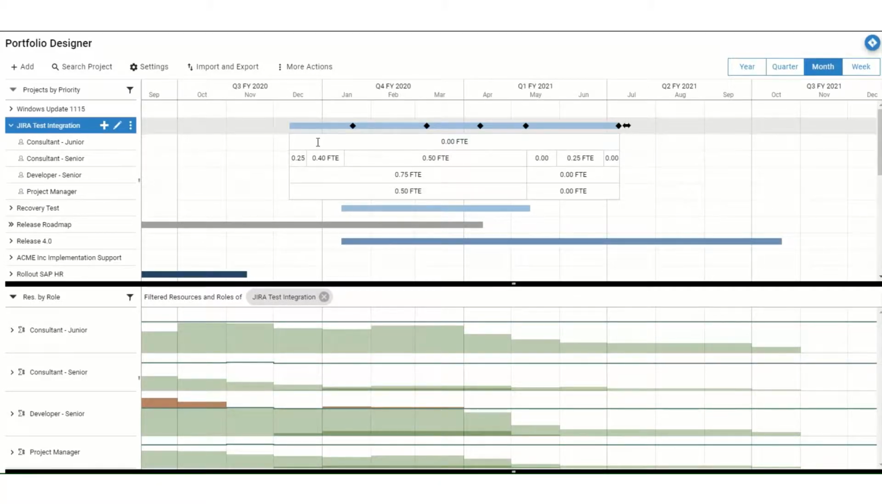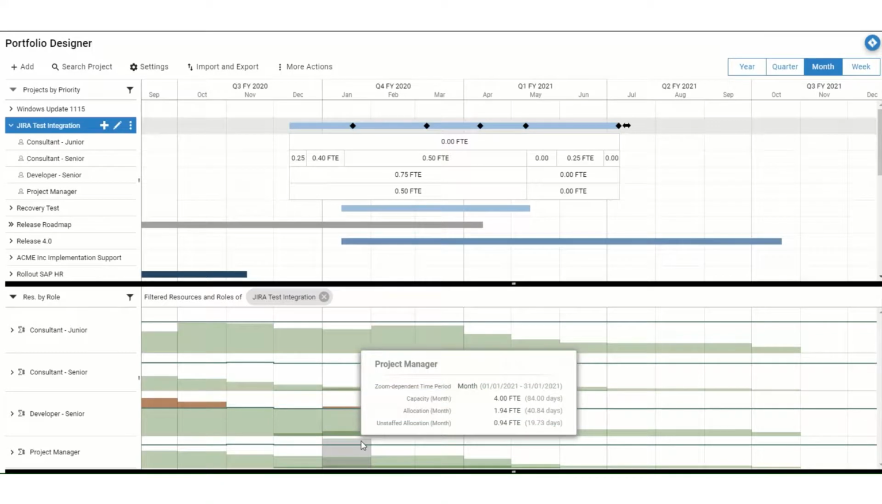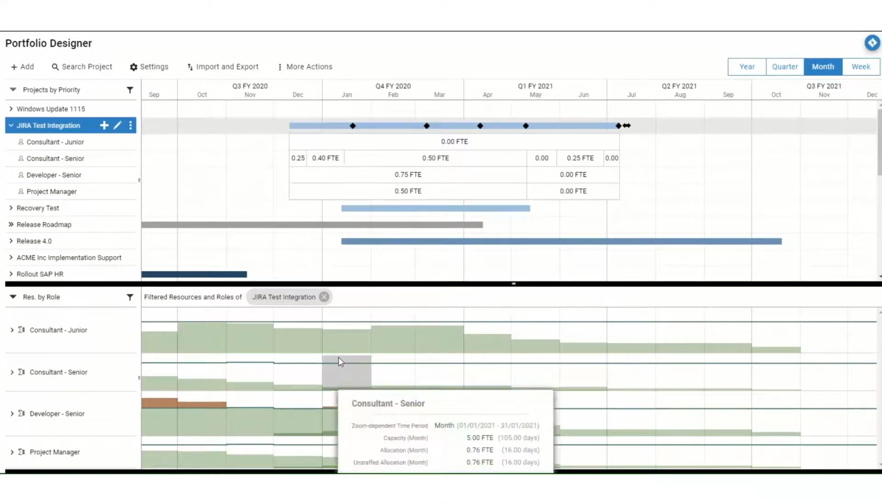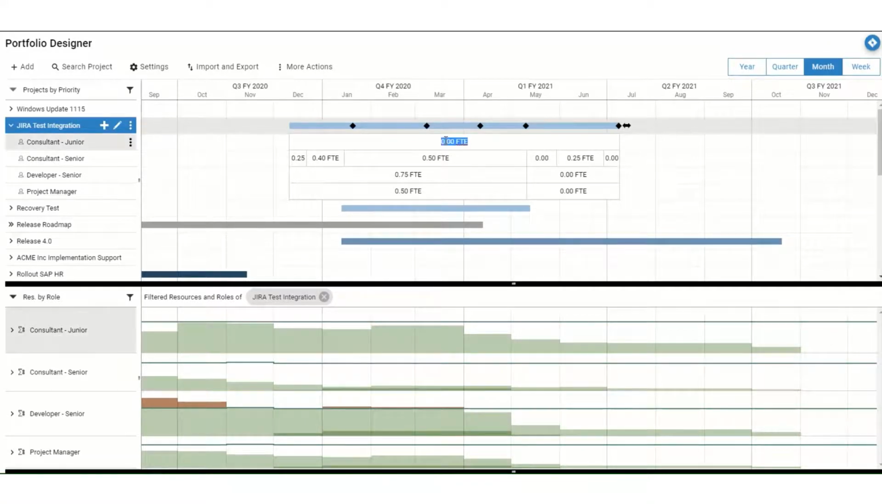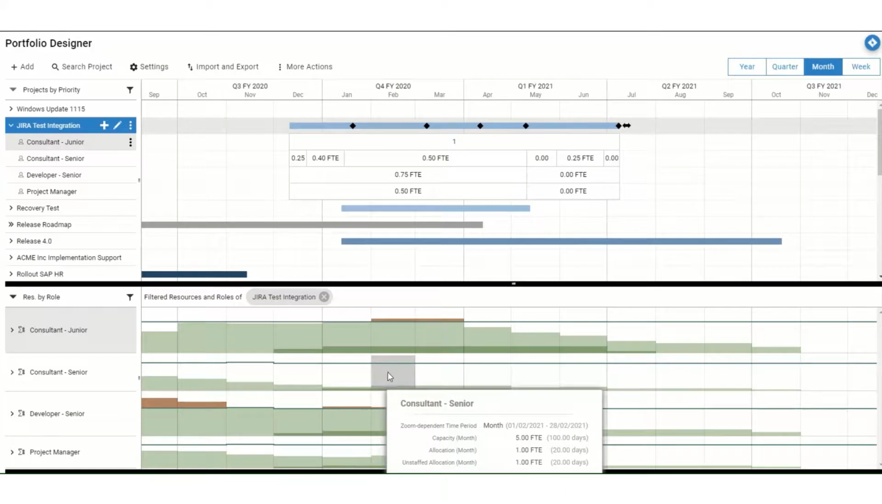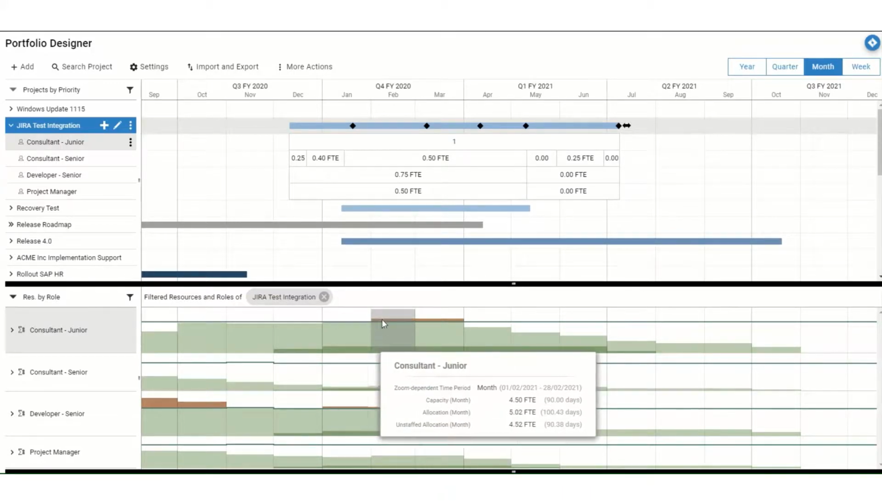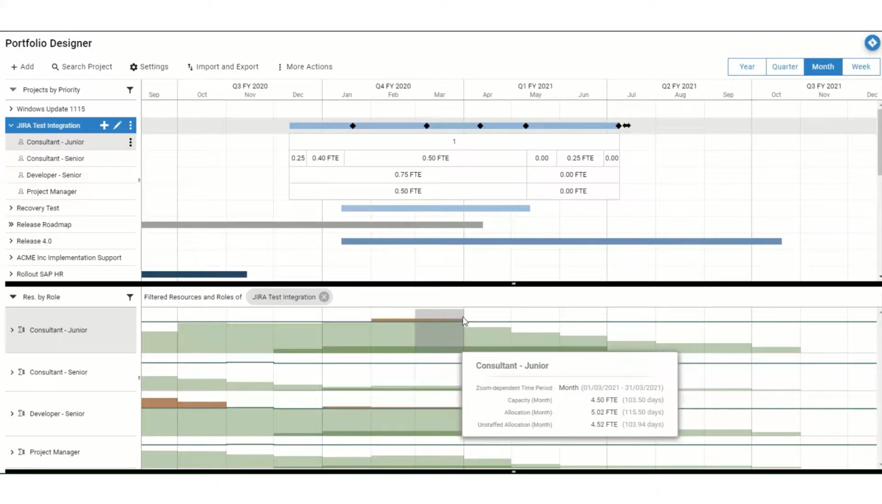You may also notice that the resource view at the bottom is filtered to show only the roles that are actually allocated on this project, so you get a clearer picture of the individual project as you're looking at it. If I now add some time to this project for this role, you'll see there's an instant increase in the amount of time required for the junior consultants across the organisation, and you can see that that addition has caused an issue here where we now have more work than the available capacity.